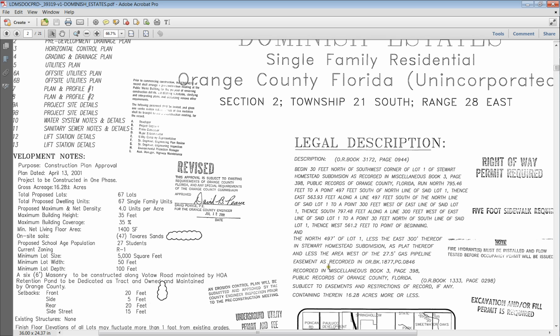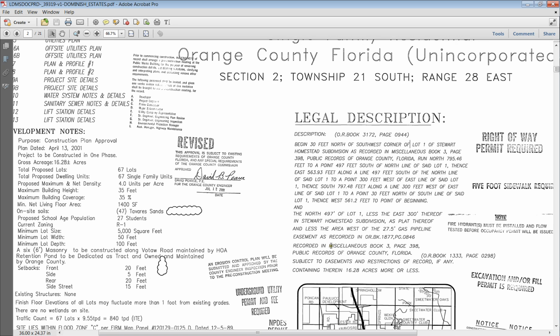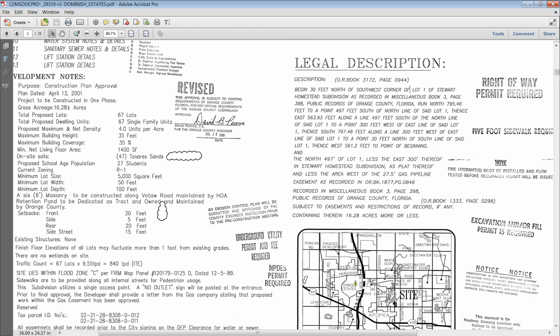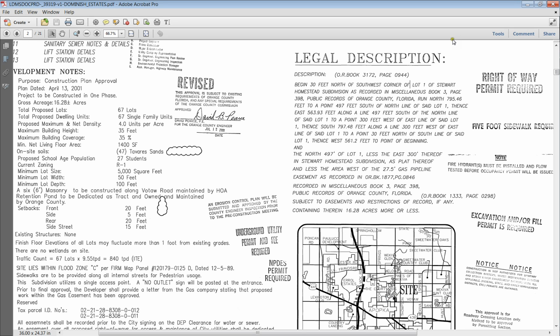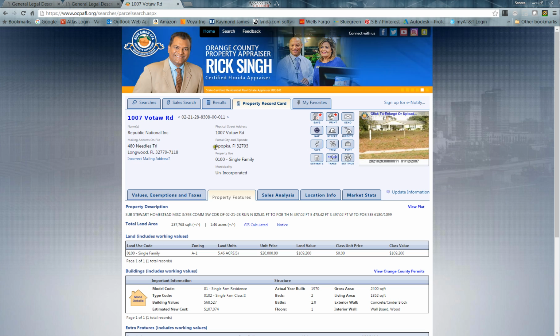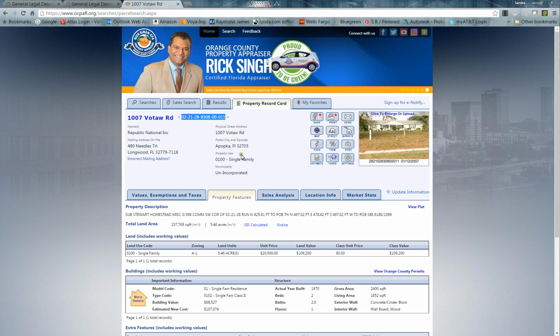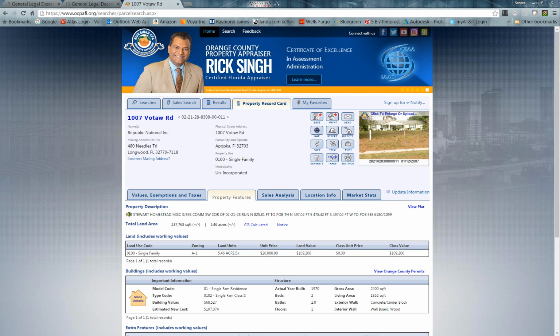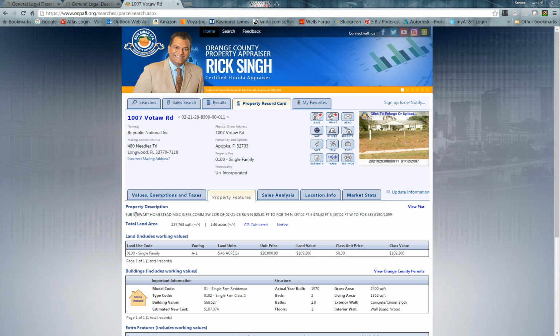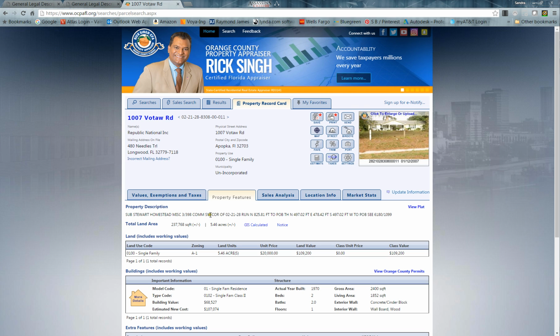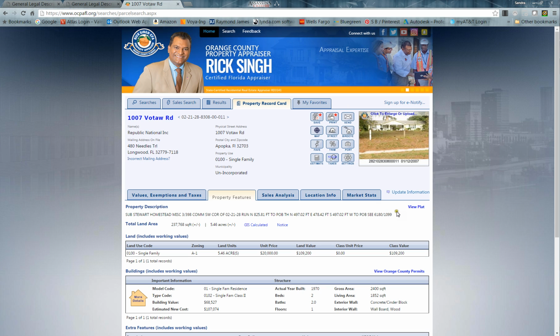Now, our project is actually on, if I look at this, we're on the east side of this property. So here's the little site. We're actually over to the east side. But it has previously been recorded in the OR book 3172. So I went to the property appraiser's website and I typed in our address with our parcel ID number information, and it gives me a description. It's of the subdivision Stewart Homestead miscellaneous, and then this is the OR page book information.